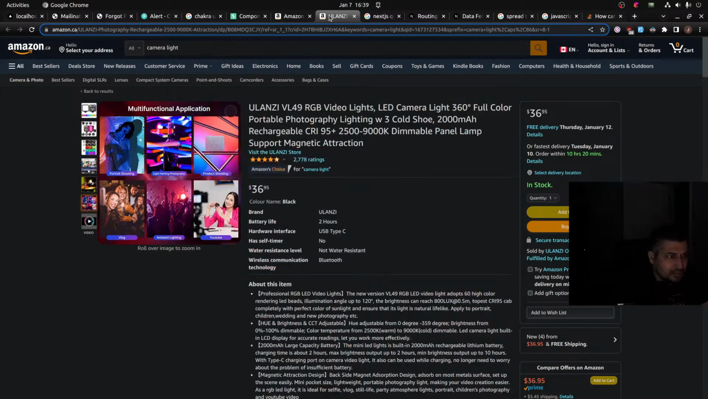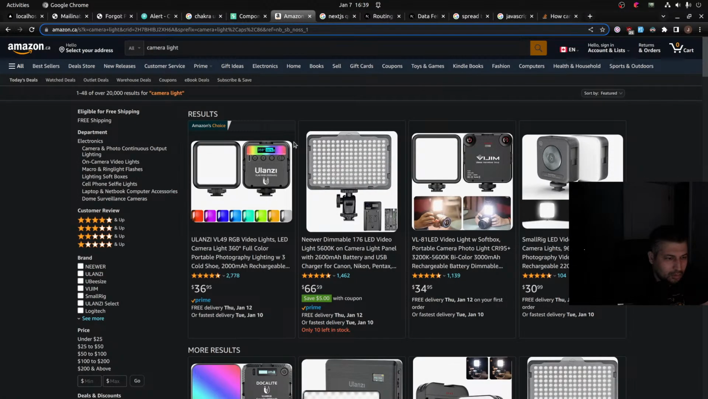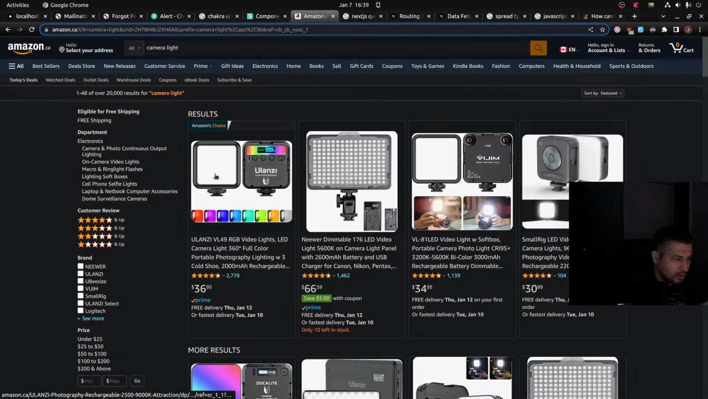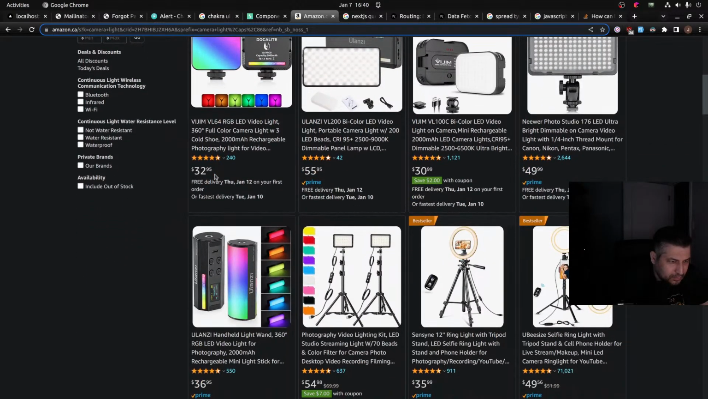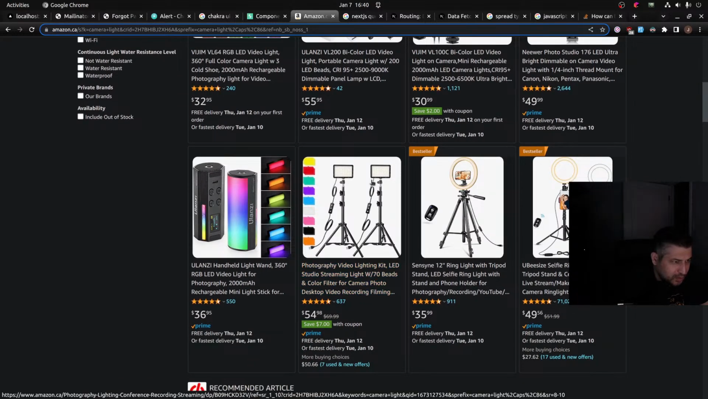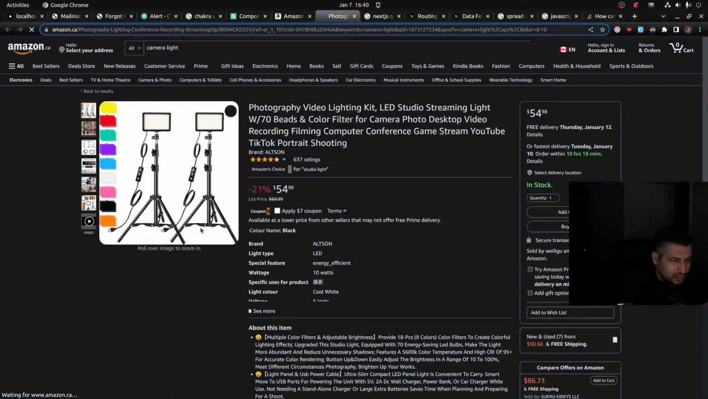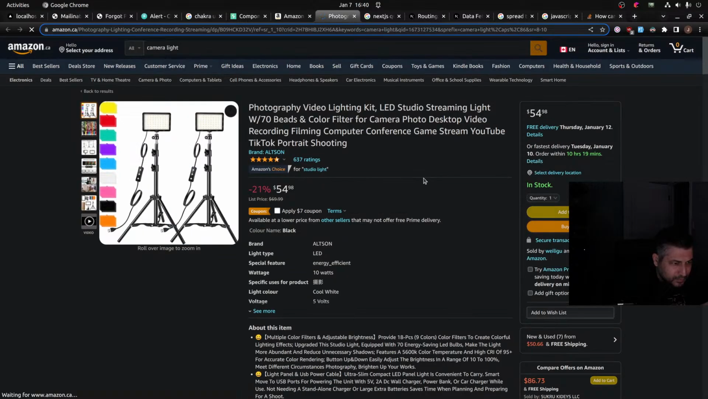Oh, this is on the camera. No, no, no. Maybe something like this. This looks too small though. What are the dimensions on this thing?